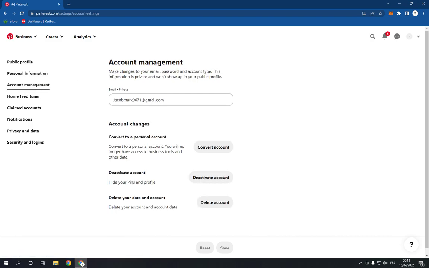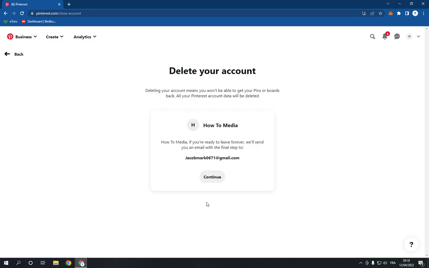Now here you will find many options and you can delete your account from here. Just click delete account and click continue.